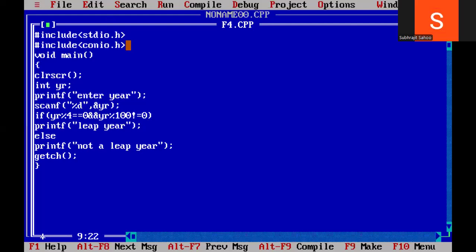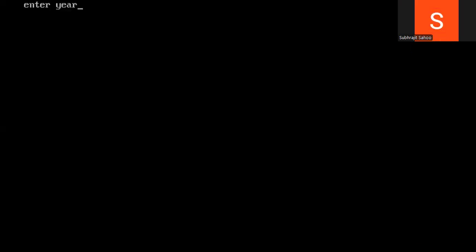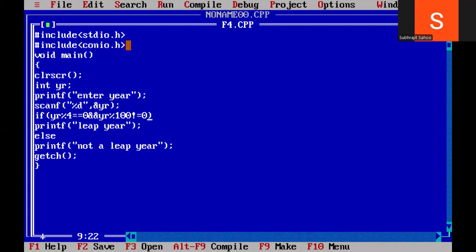What is the problem? Sir, in the earlier program, 2000 was showing leap year. Now see, I'm entering 2000, and it shows not a leap year. So when one solution works, the previous solution gets disturbed. Again, I need to change the code. What do I need to change here?